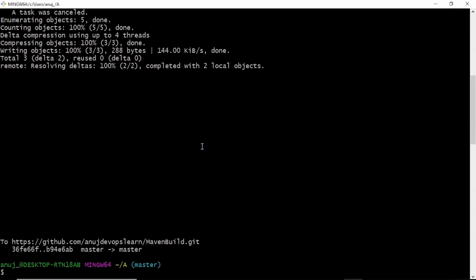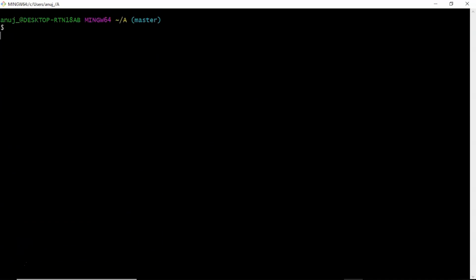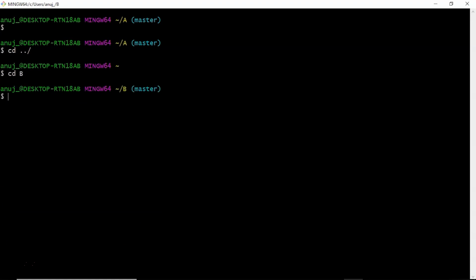After some time, it really pushes my commits to the remote repository. It will take some time depending on the network connectivity and the kind of changes you are trying to upload. So now since my repository is done, what I can do is go back to the directory here. Now we can go back to the B repository over here, and in this case also I'm going to do some modifications.